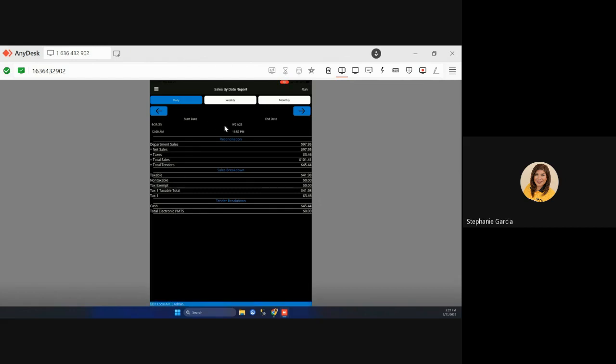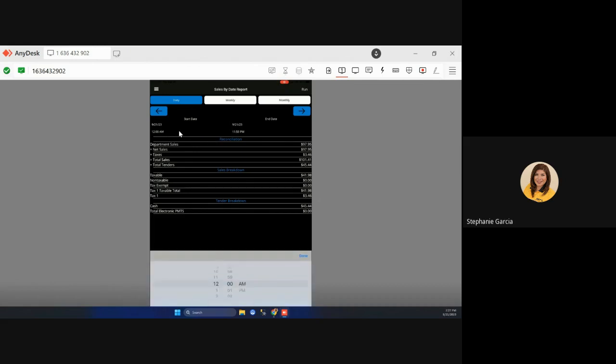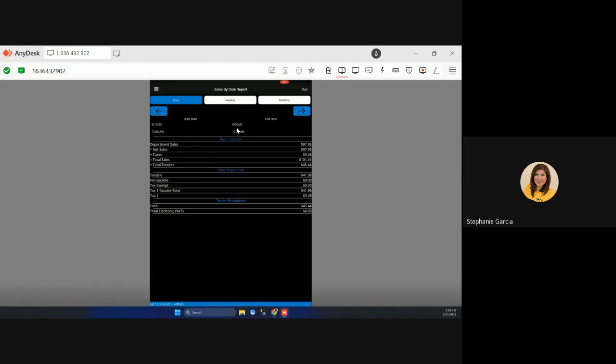Here, if I want to go to a selective time period, I can select my dates here, and also my times. So if I select my date and time on the top, then I can adjust it. If I want to view transactions from June 10th, just transactions from June 10th, I would select my date and time, and then I can run my report. So it's going to pull up my report for June 10th.